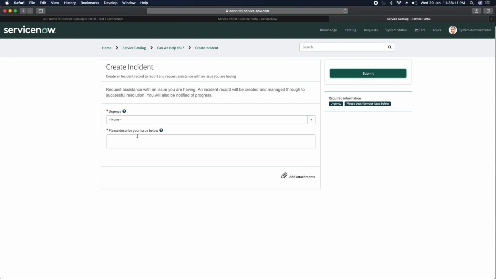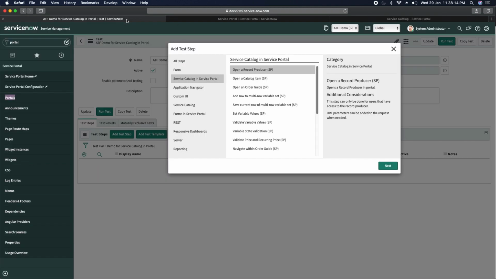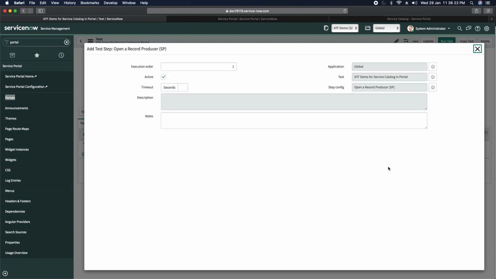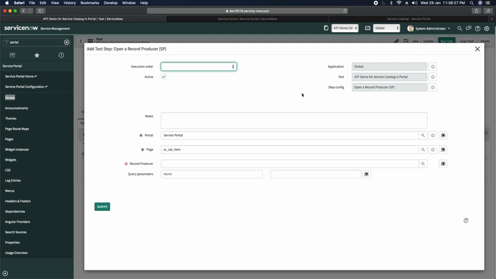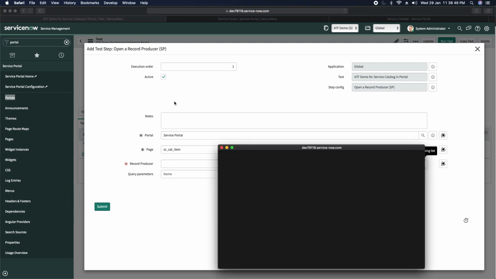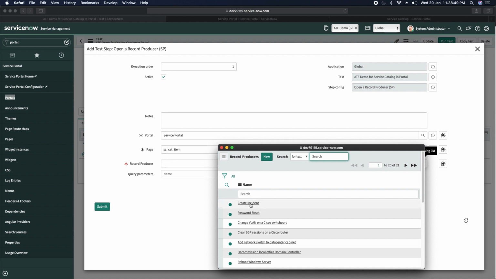So what exactly I need to do, I will go to my test, I will click here, and then I will click on next. Now here I can put which particular record producer I have to open. So you can see it has already selected portal. It has already selected the page, and here I have to select the record producer. The record producer I would look for, maybe let's click on the search here, and I have this create incident.